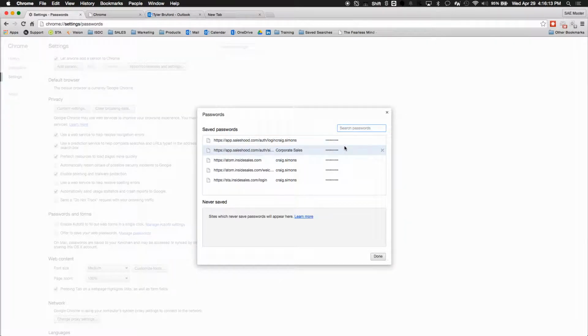So someone didn't clear their thing off completely before doing this. So that's what happens when we get these. So you see how I've got all these passwords for Craig Simons? I wonder who did it.